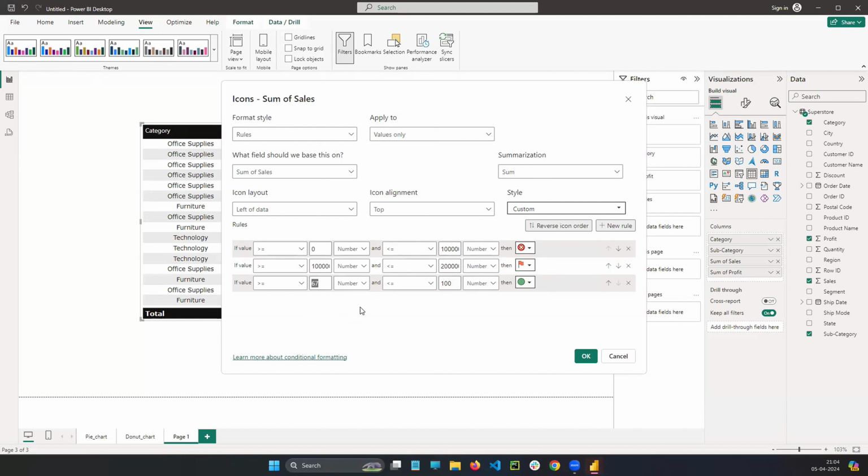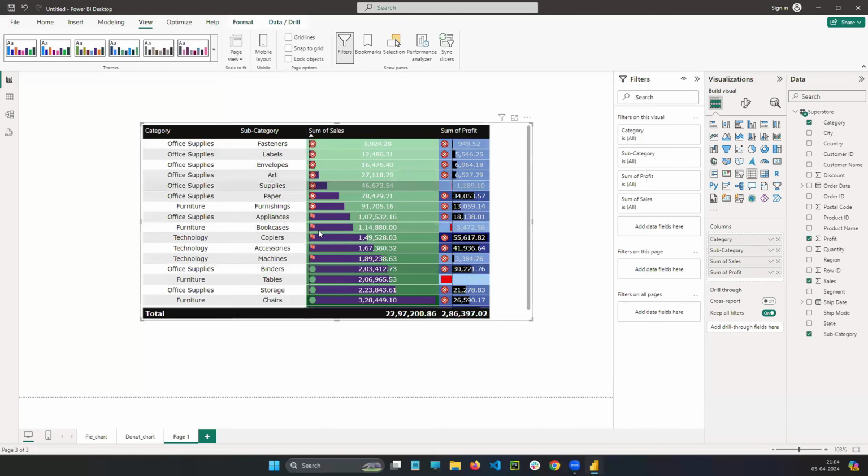Okay, let me do one thing. The sales values which are more than 2 lakh and less than or equal to 4 lakh, give the green color. Click on OK. You see here how the representation is. The representation is pretty good, right?